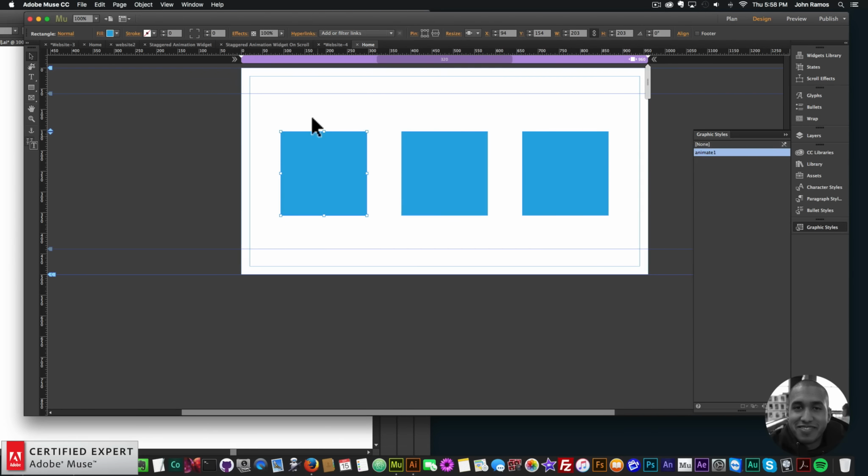So you'll want to apply the graphic style name first, and then afterwards you can change the colors. So you're not doing double work there. So apply the graphic style name first and then change the colors.